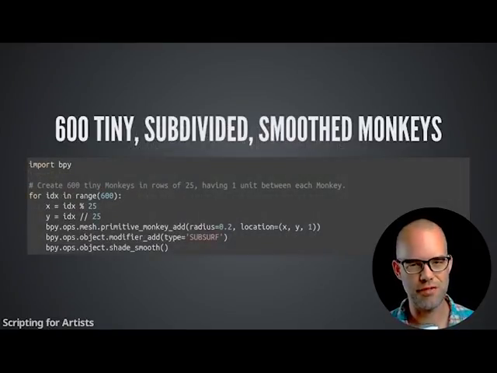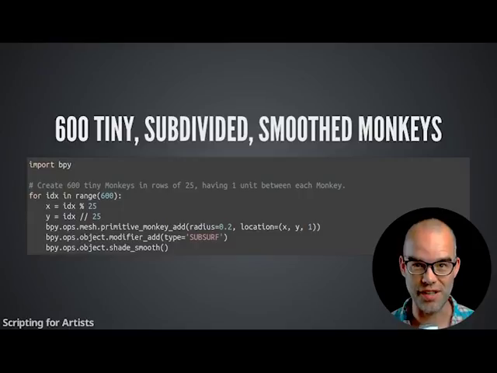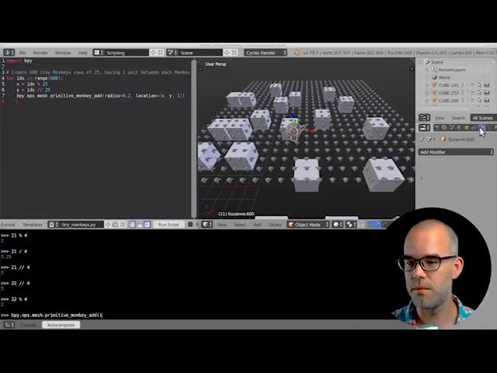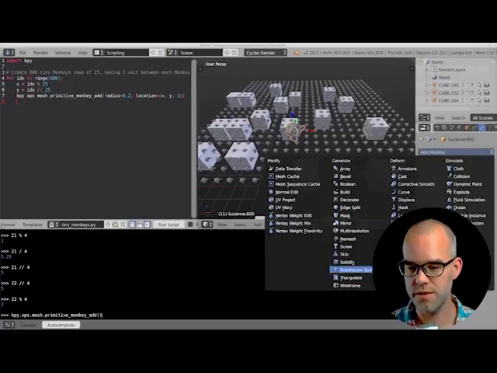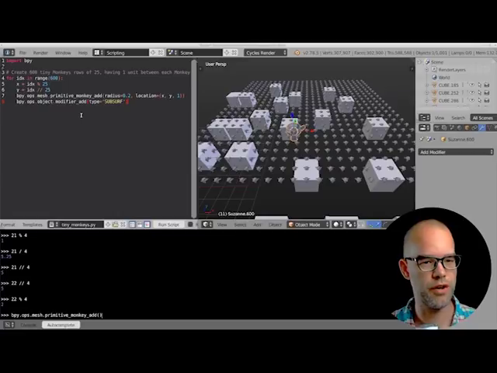Let's create 600 tiny subdivided smooth monkeys. The first bit of code is exactly the same, and we will just have to add a few more operators. Let's see how we find them. Add a modifier, subdivision surface, again Ctrl C, and then Ctrl V in our code.